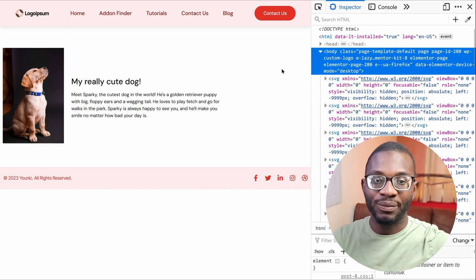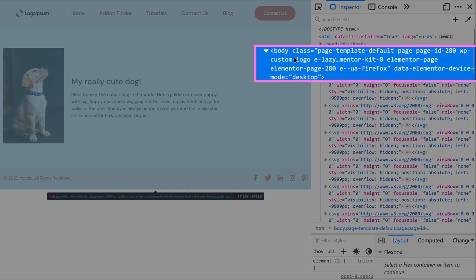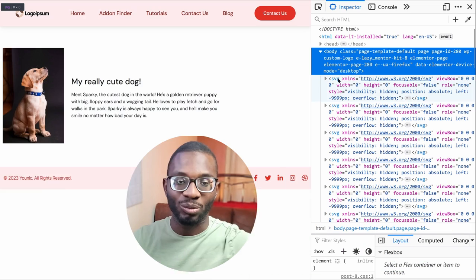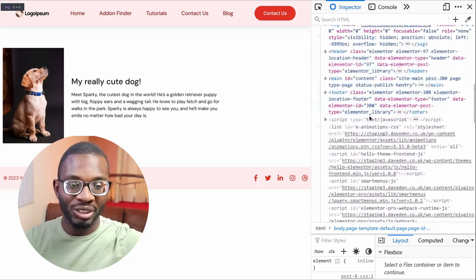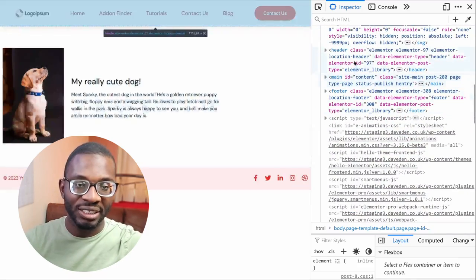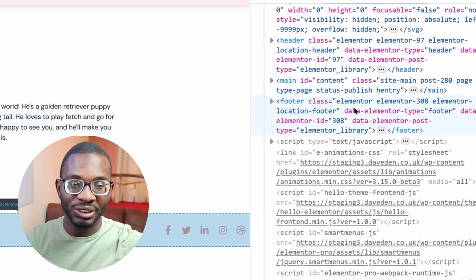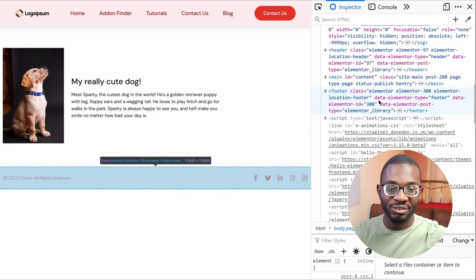Now that we have the Firefox DevTools open, you can see that we have a body element, which just takes up the height of its content. It doesn't go beyond its content. And then within the body element, we have some SVGs, which you can ignore. Those are given by Elementor. But if you go down to the bottom, you'll see it has a header element, a main element, and a footer element. So that's the header section, main section, and the footer section.